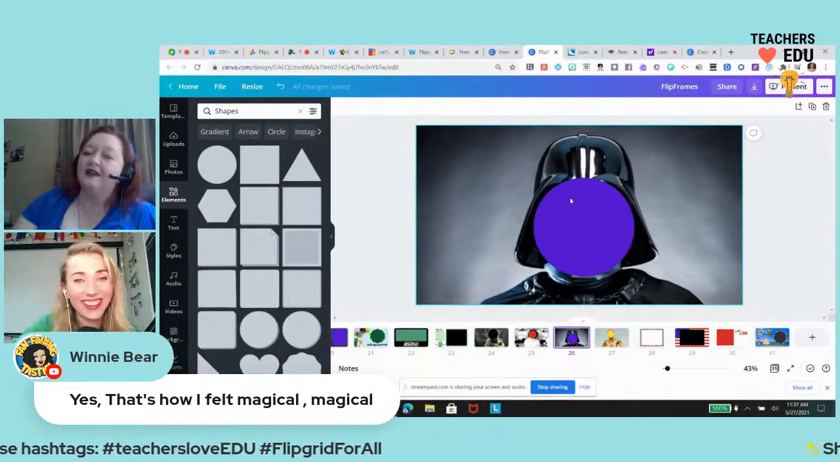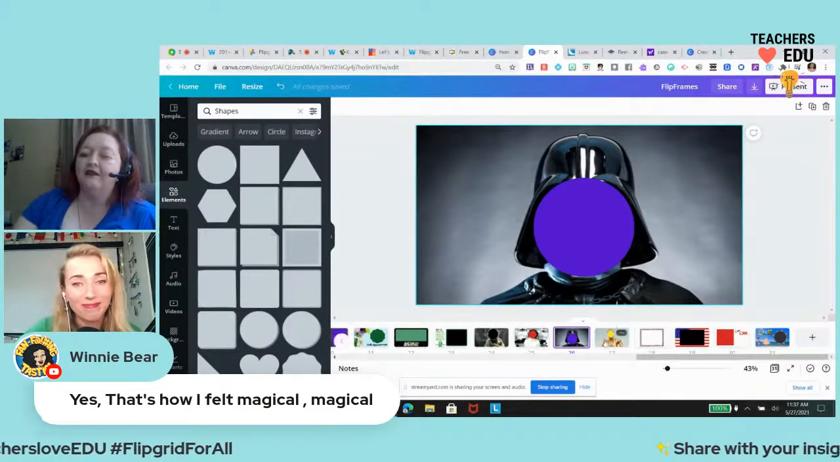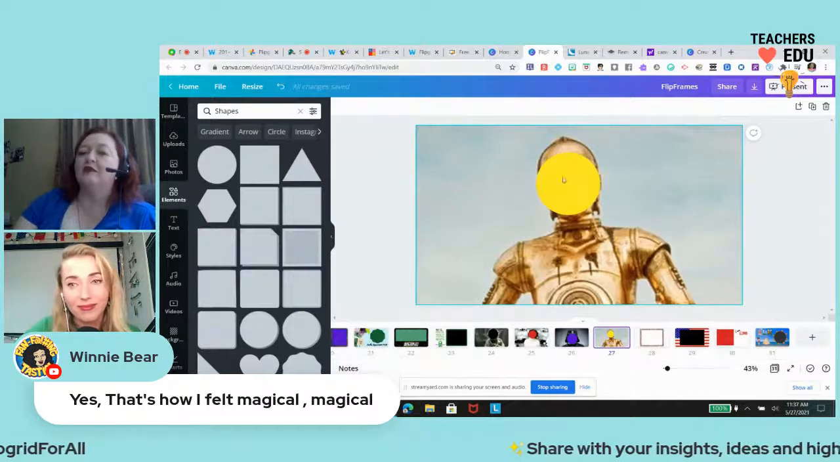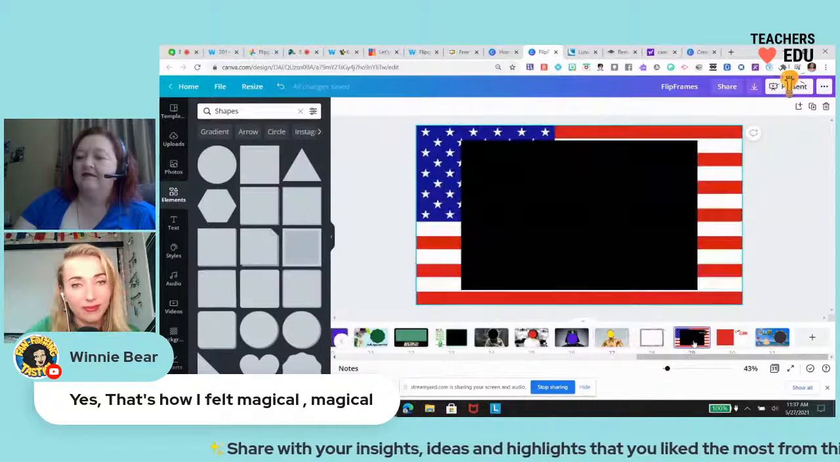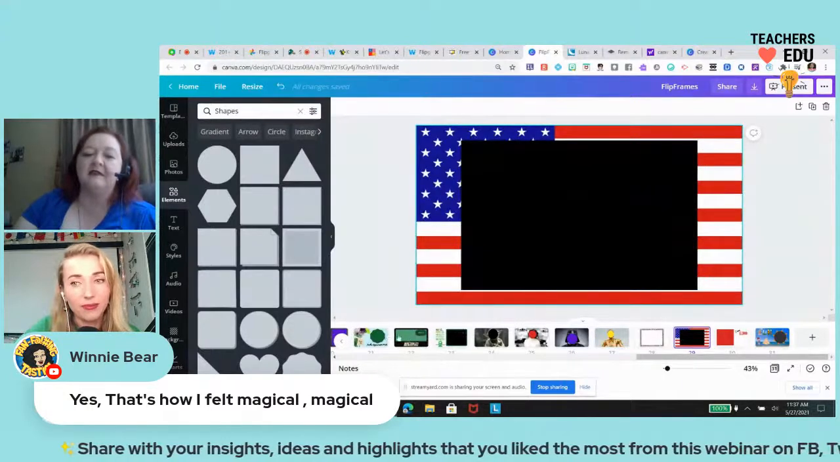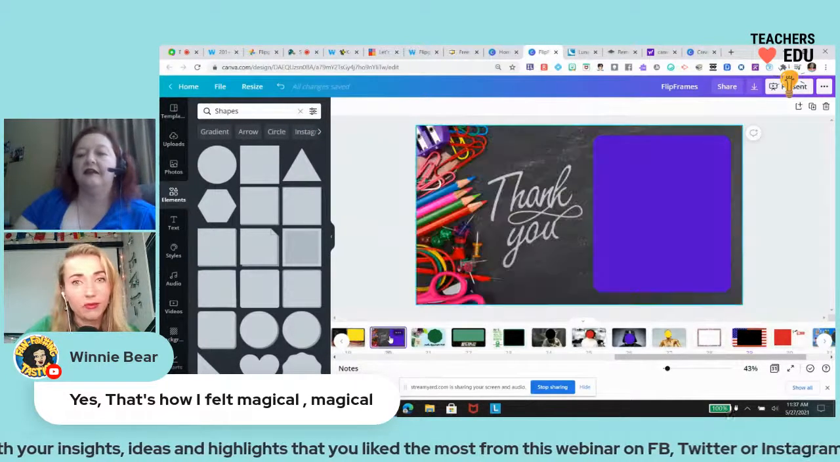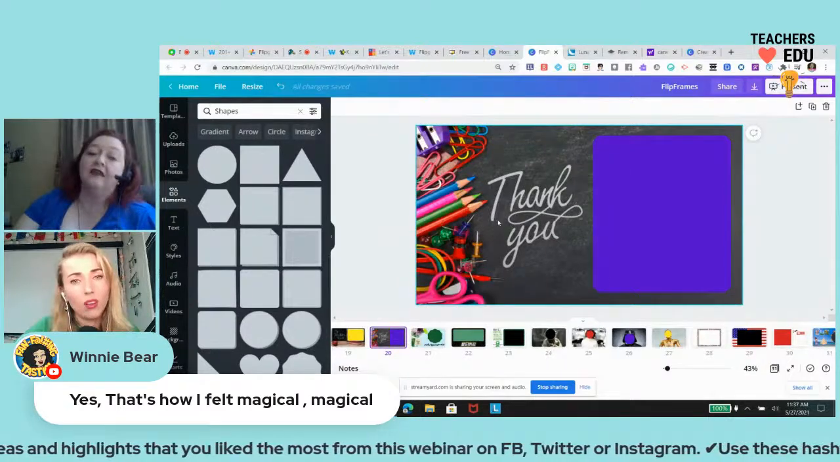You want to use a color that's not here. You want to use something that hasn't been used. So when you do the transparent background, it will take that one shape. You see that? Pick something that has not been used at all. It's so much easier.